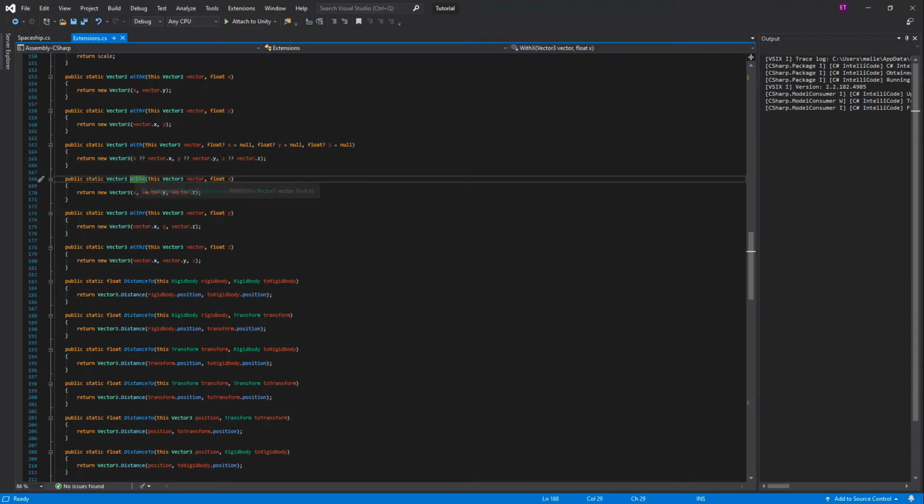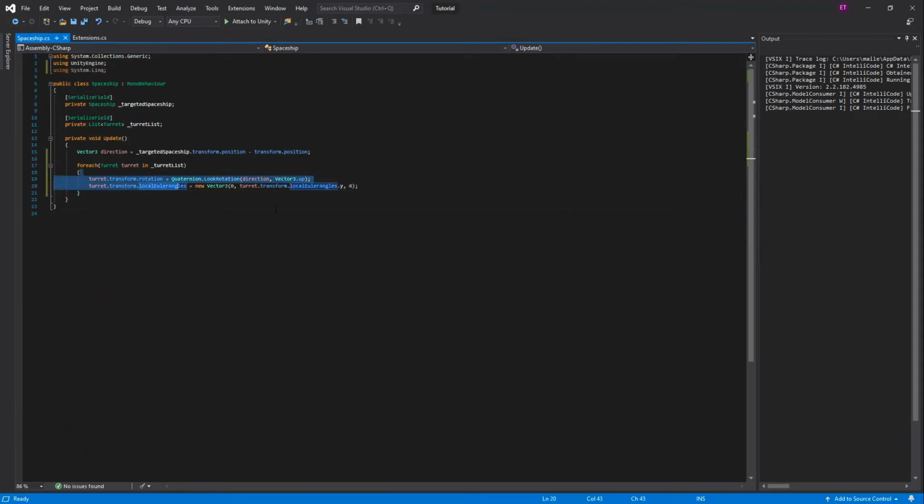So with the With value, let's use that. What I want to do is assign only the y. And also remember, we could make mistakes over here, maybe write x or z or something like that. This extension also prevents that from happening. So this is a good idea to use extensions over here.